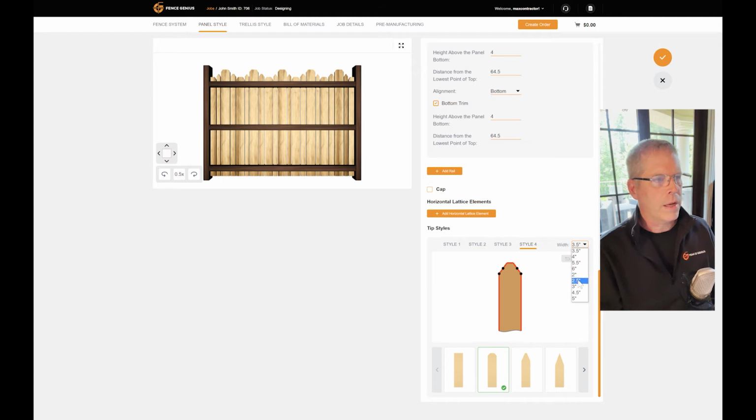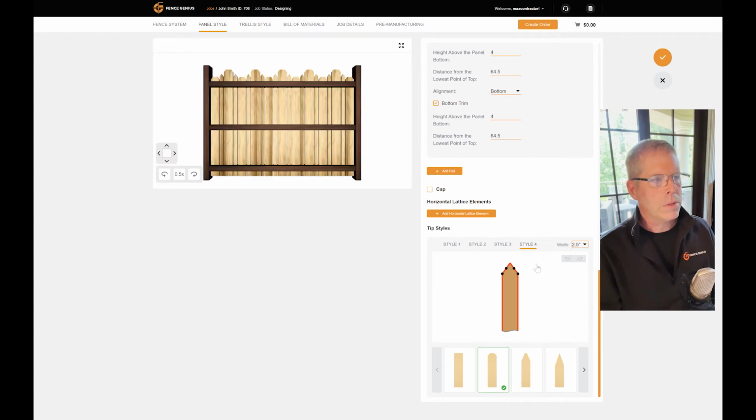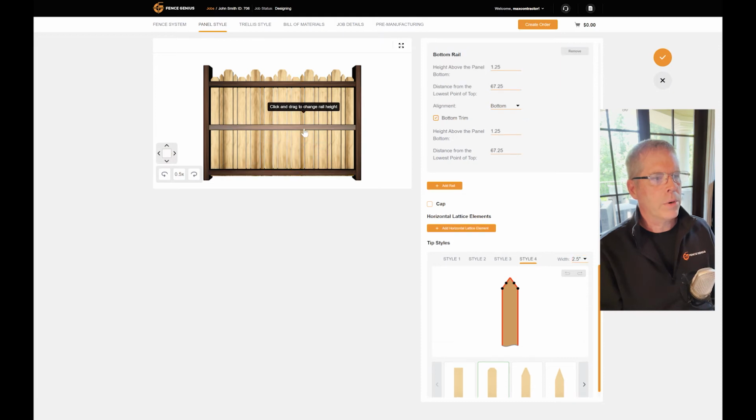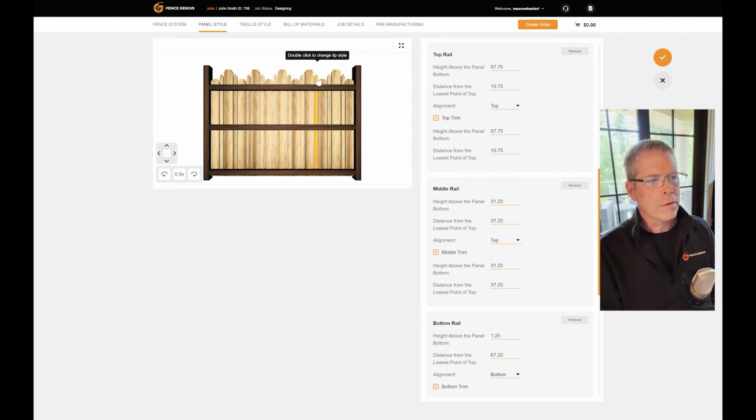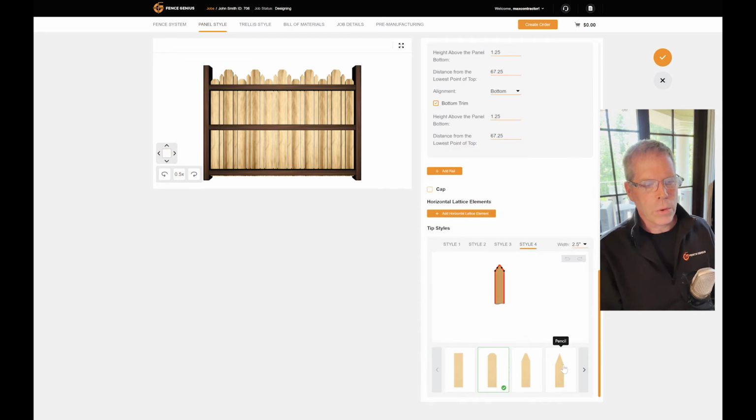So that's 2.5. And maybe I want to move the rail heights. I can bring it down some. And I might want to edit the board height some. So you can do any of those kinds of things. You can also choose different board tip styles, working through here. And if you like the panel, then you can save it.